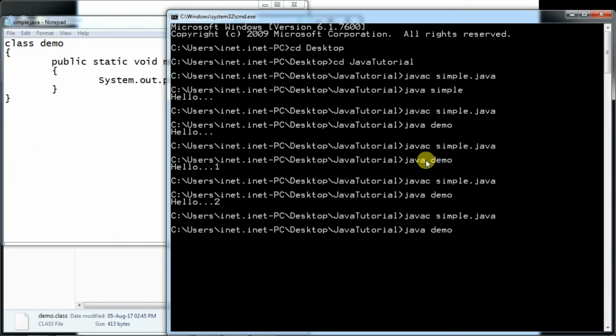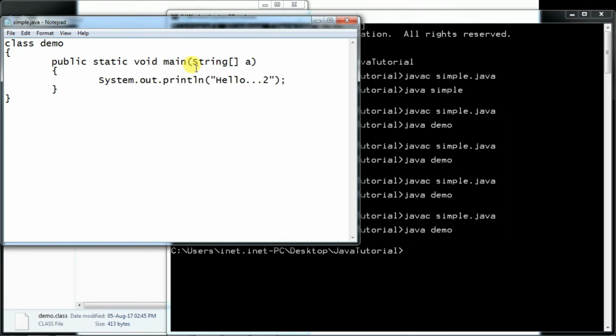Java space name of that class. Okay, it also generates the same output. It means it is not compulsory to write String args as a; you can use vice versa also, or you can swap the symbol of the array also.